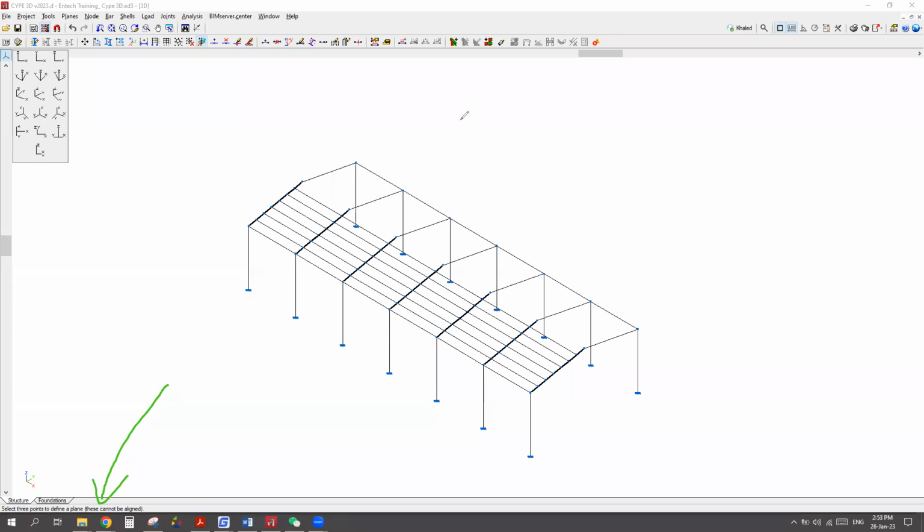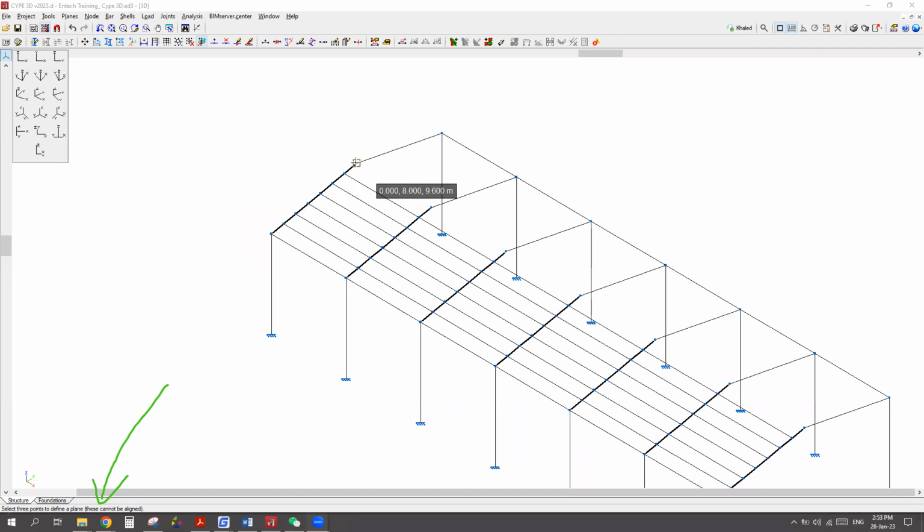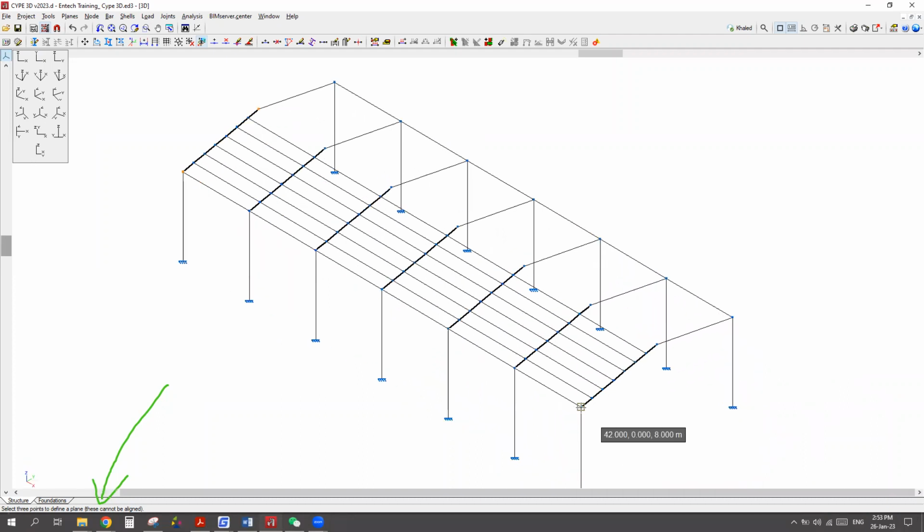It says that you need to select 3 points to define the plane. Assume that here I have the inclined surface. I will select the apex point, and then here, and also here, or you can come to the end of this here. Doesn't matter. Click, and then here I will say, for example, purlins.